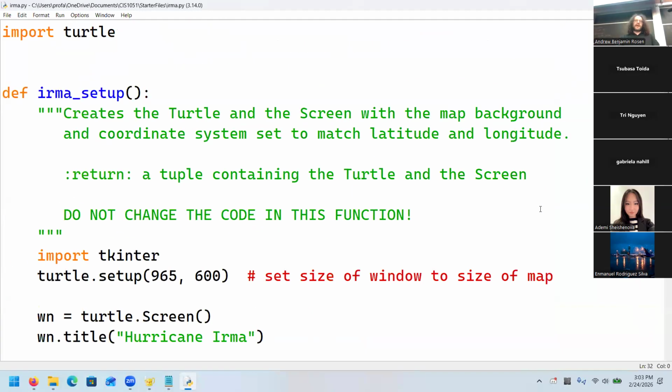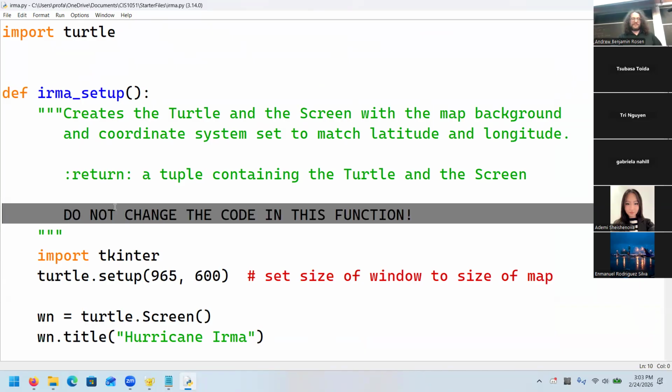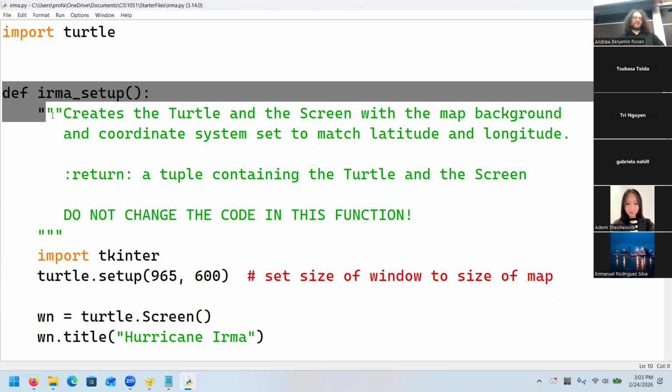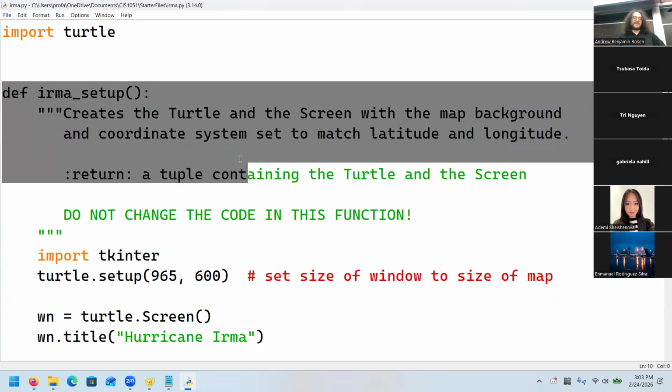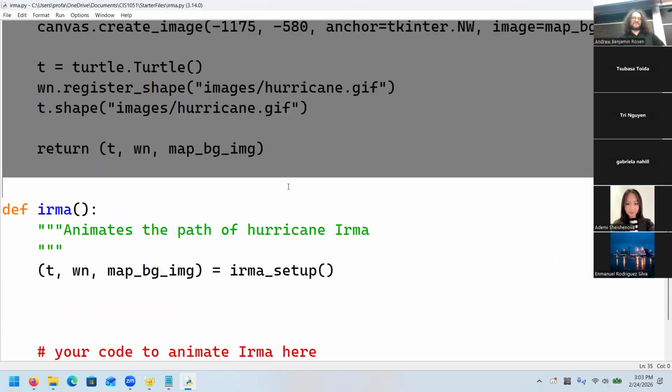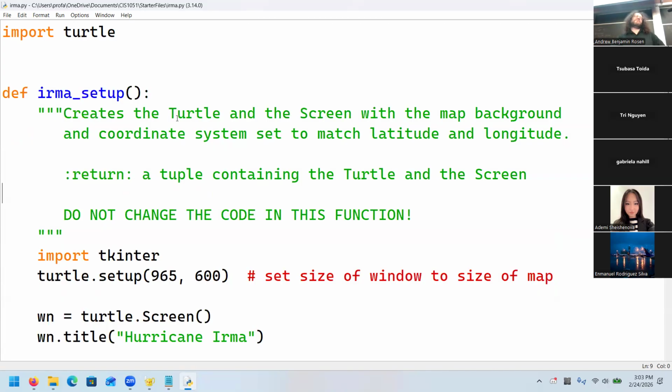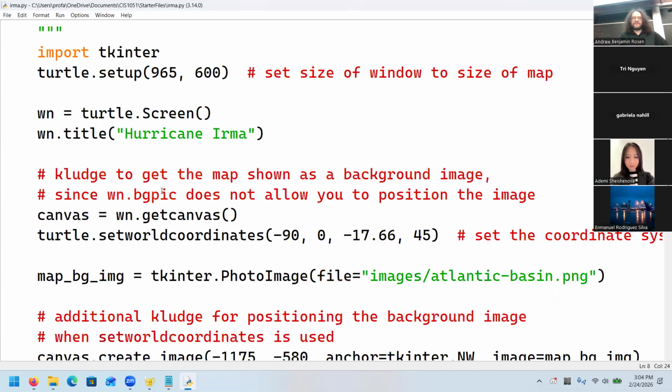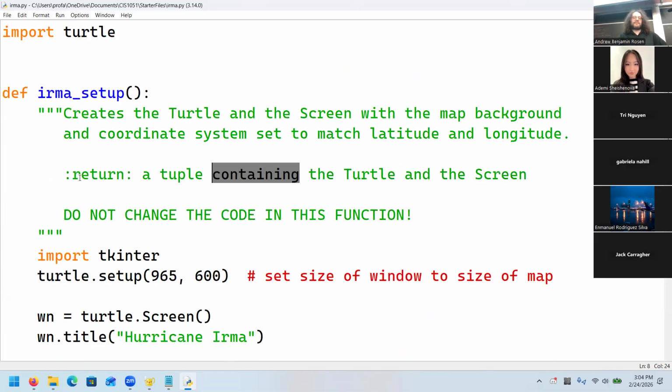The code has def irma_setup. And it has a nice big warning in here saying, do not change the code in this function. Got that? You don't want to change the stuff in def irma_setup. Creates the, and we can read the documentation, the comments that the author has left for us over here. Creates the turtle and the screen with the map background and coordinate system set to match the latitude and longitude. Returns a tuple, which is like a list, containing the turtle and the screen. We don't really need the screen, but they return it.